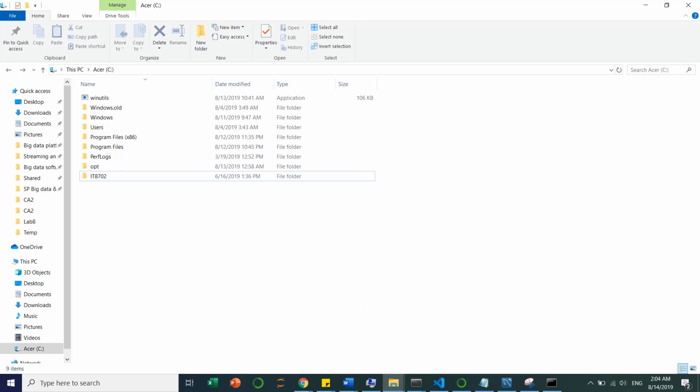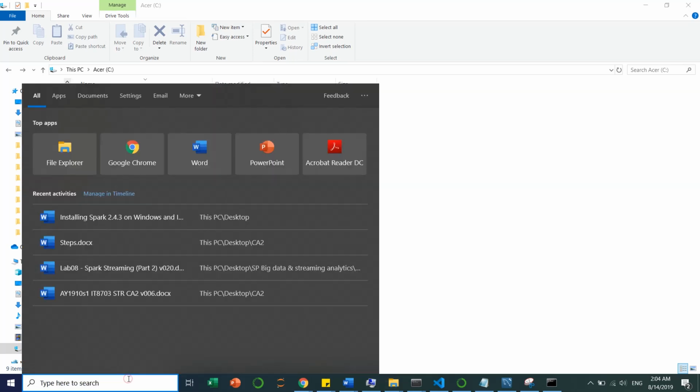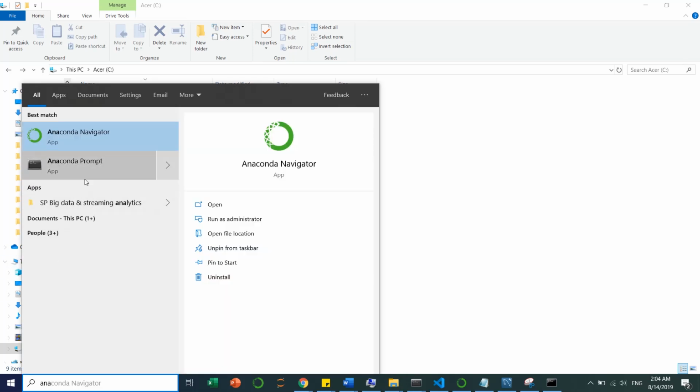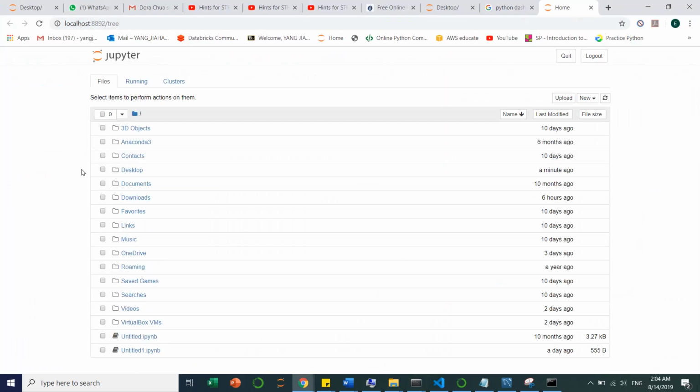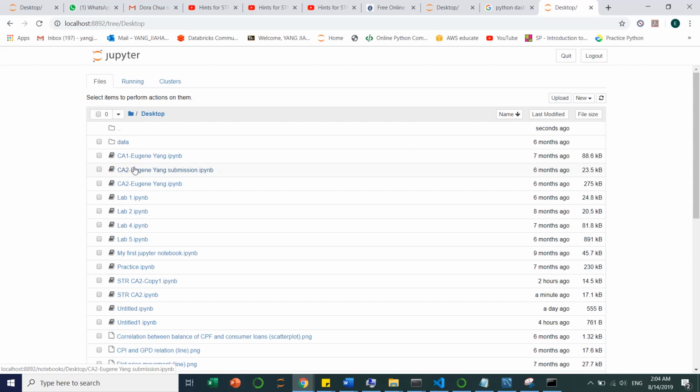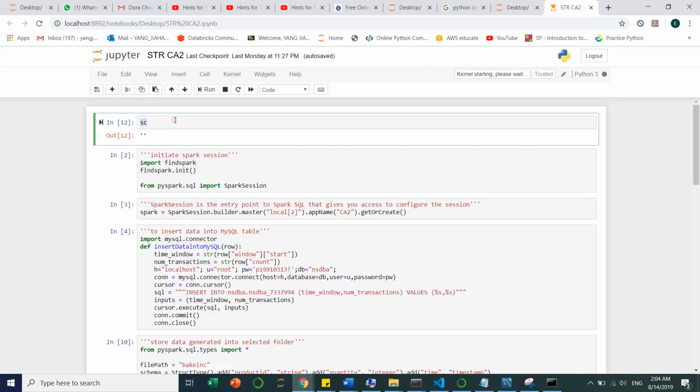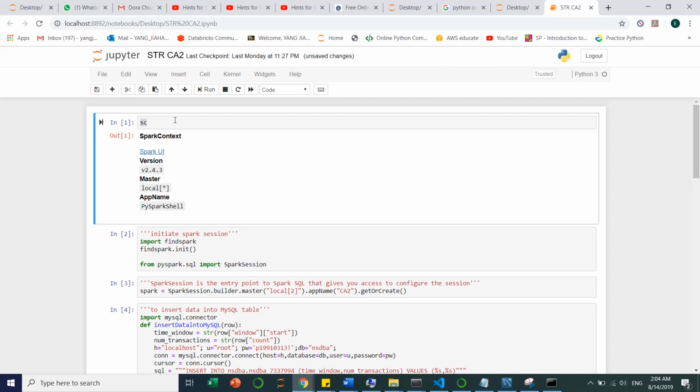After completing our prerequisites, we want to check if our Spark is really working. We will open Anaconda Prompt and type pyspark. It should open a Jupyter notebook, like that. Next, we'll just open a notebook. We want to check if our Spark is working. Just type sc and run it, and we can see the Spark context. We have successfully installed Spark on the computer.